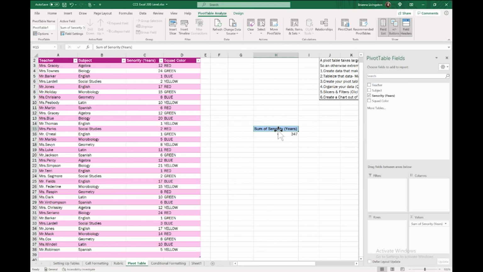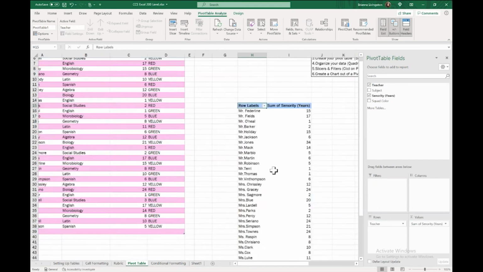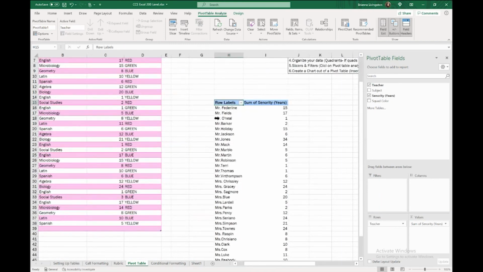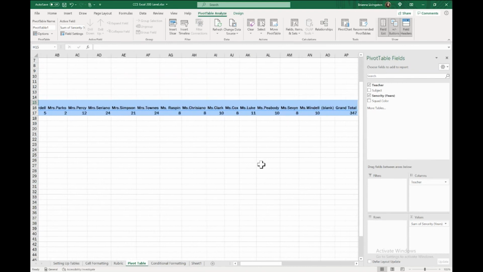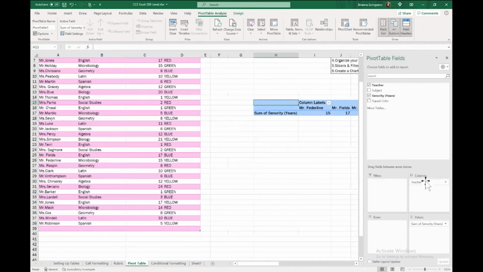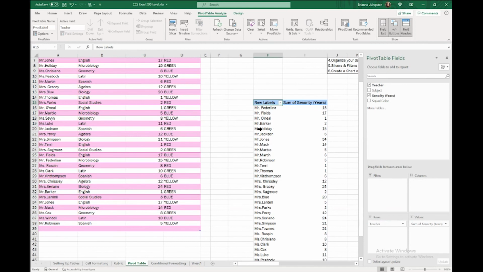But we haven't given it any other context for this number. So we want to take our teachers and apply that to rows. Now we can actually see the seniority for each teacher. If you make this a column, now you have teachers going all the way across. We don't want that, so rows is how we want it. But what if we want to know what teachers teach what subject? So we're going to take subject and put that above teachers.